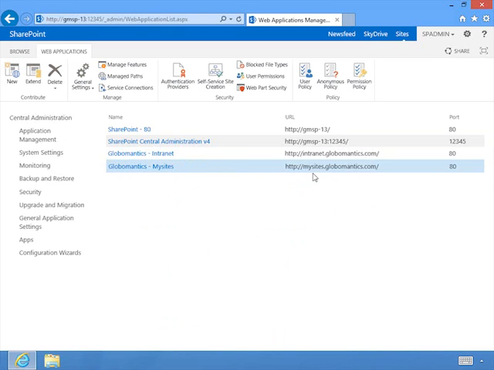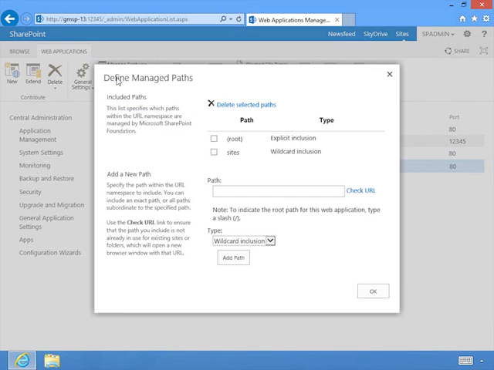And we see our URL is mysites.globalmantics.com. And our My Sites are actually individual site collections for each of our users. So we have to add a managed path that is a wildcard inclusion path that will allow for the creation of multiple site collections. Remember, we talked about that previously. So let's go up to Managed Paths, and we're going to add a new wildcard inclusion path.